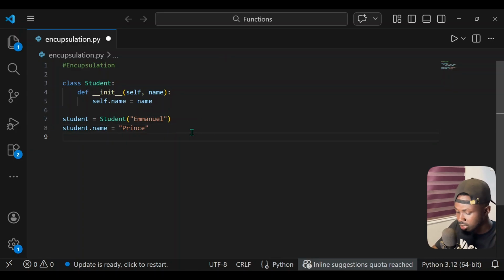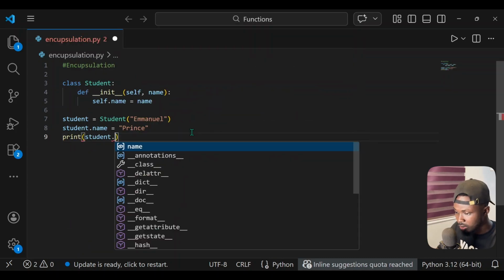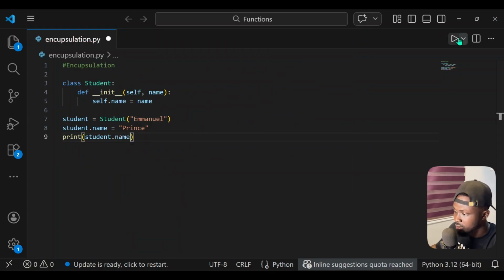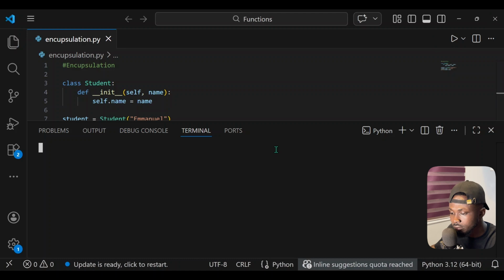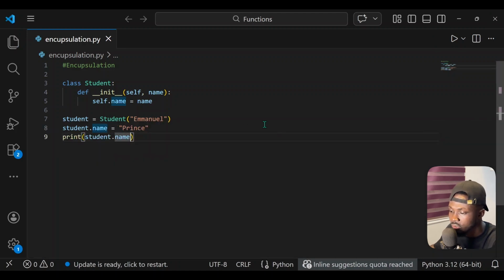And now as I'm printing the name of the student, we will see another name instead of Emmanuel. So let me run this. Okay, so you can see Prince instead of Emmanuel now, for the specific object of the student.